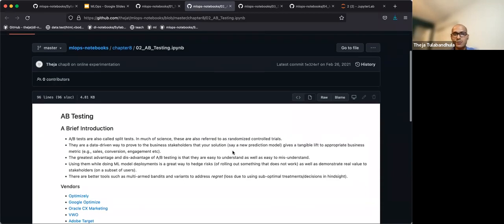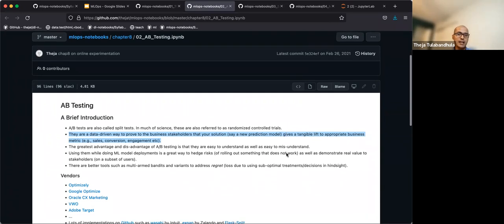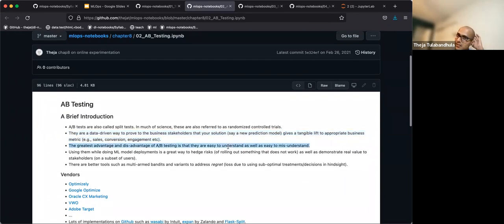Okay, so what are these and what is their role in machine learning? Their role is as a data-driven way to communicate to business stakeholders that your ML solution, whether it's a personalization solution, pricing solution, or whatever it is, produces a tangible lift in the real world. A lift could be in terms of retention of users, customer churn, marketing, sales, conversion, and so on. The advantage and disadvantage is that an A/B test is very simple to set up, and simple to understand for business stakeholders. But at the same time, it is also easy to misunderstand.